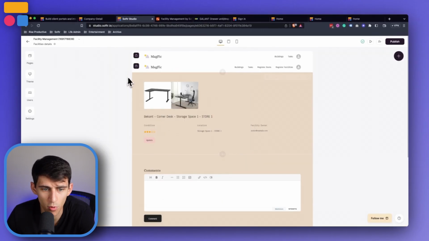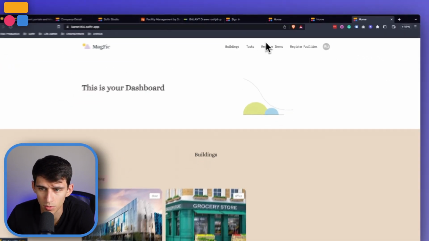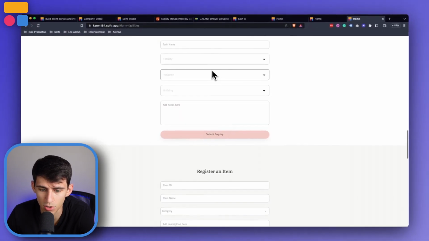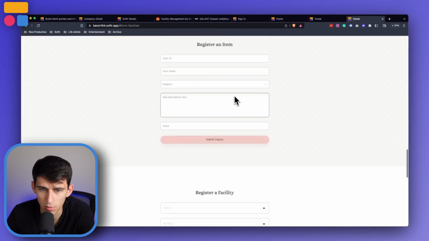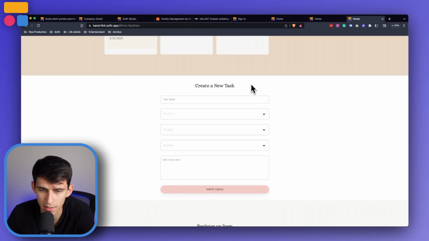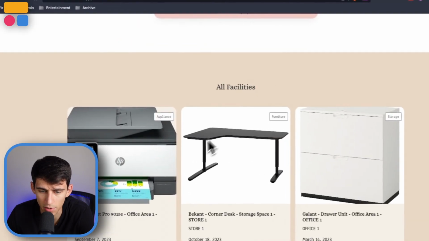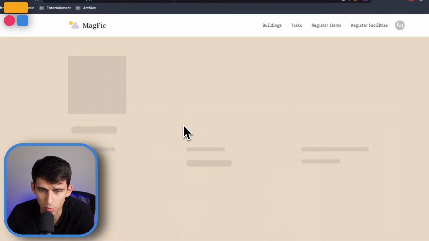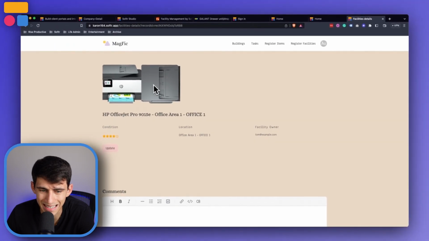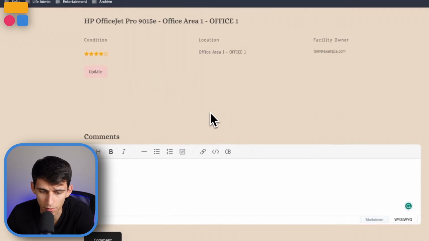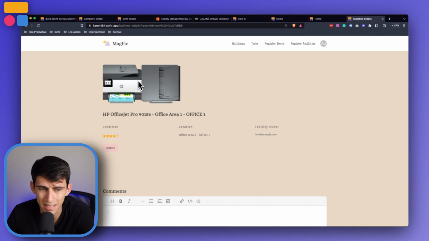The same goes for the facility details page. So at the top here, we have multiple different pages, not just this dashboard. We have a section to register item, which is this form. We have a section to create a new task, and we also have the option to register a new facility. And then down here, we click on any of these, we will go into the facility's detail page, which has a very similar update button where you can update the different information and comments can be left as well. And it'll very nicely showcase the facility image in this section right here.